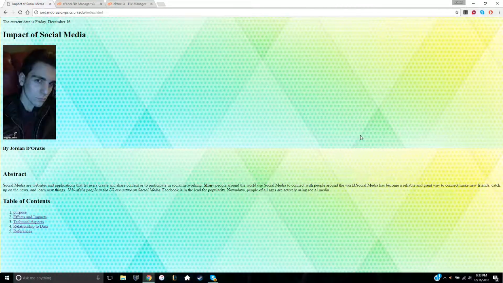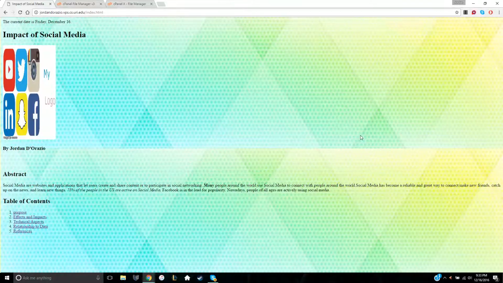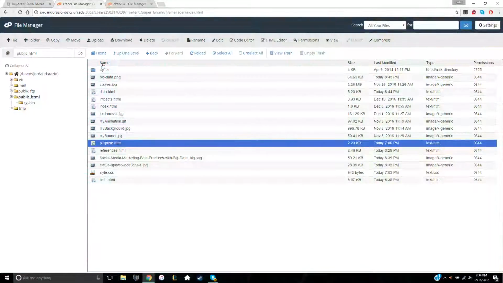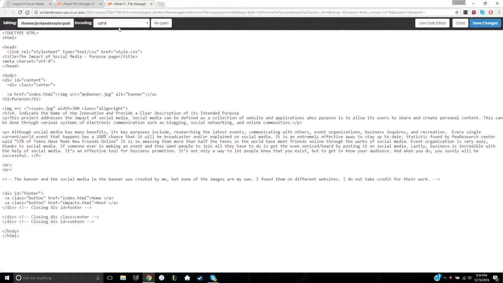Now, before we even begin exploring my website, I would first like to show you how I made it. I used this very awesome website called cPanel, which just looks like this. I went into public HTML and did some coding. Once you click public HTML, you go into your public HTML folder, and this is where you have all your coding.